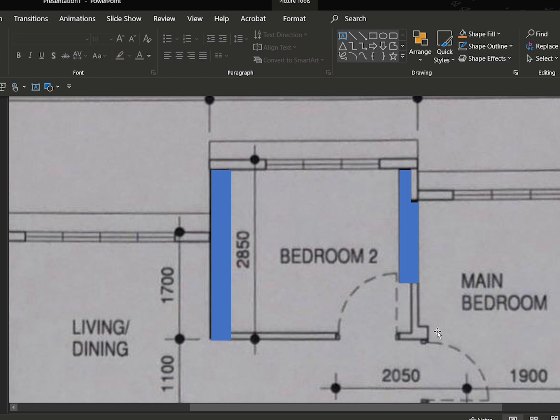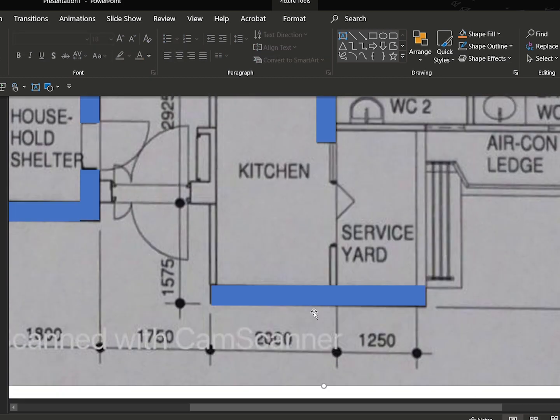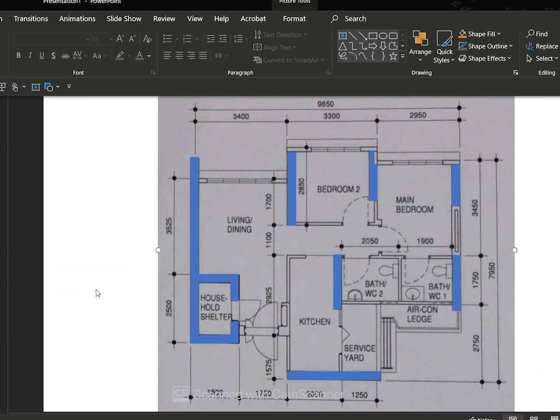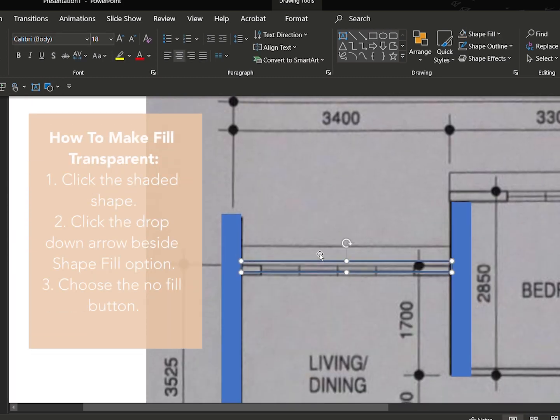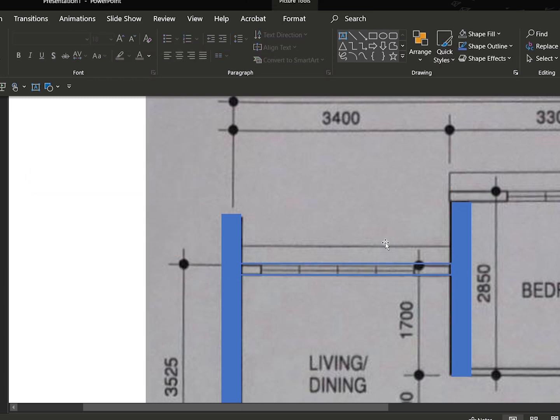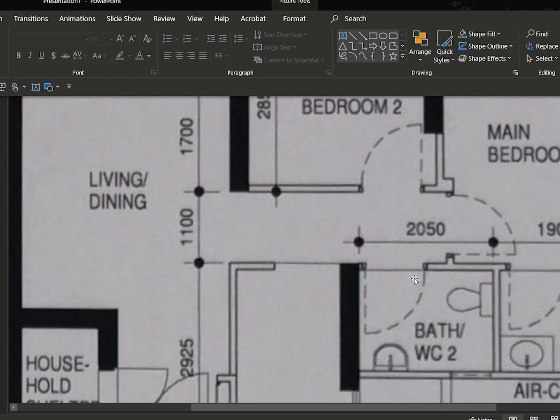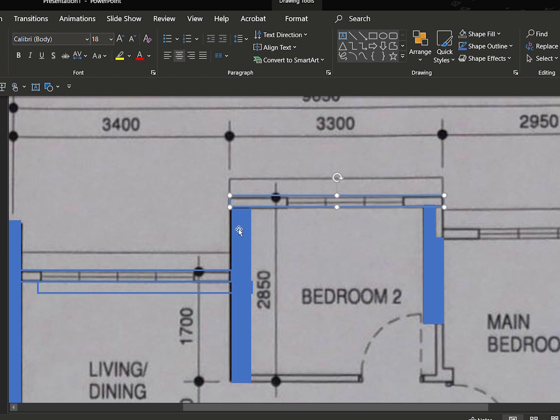Now start by drawing the exterior walls first. Once that is done, draw the interior walls. For the interior walls, make the shape transparent to get this look. This wall shows you that it is hackable. However, this only works if this wall is surrounded by exterior walls.